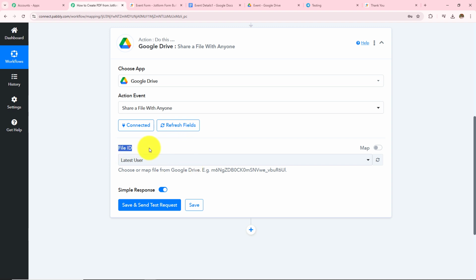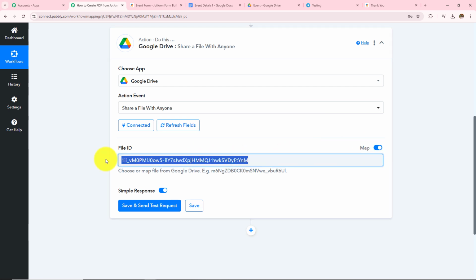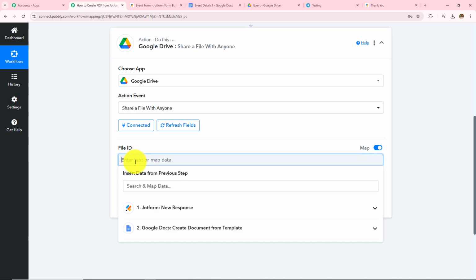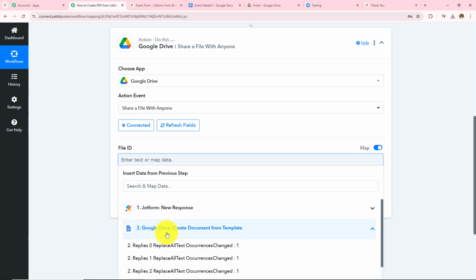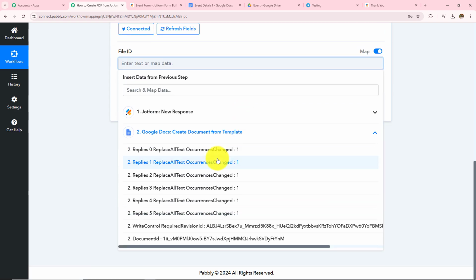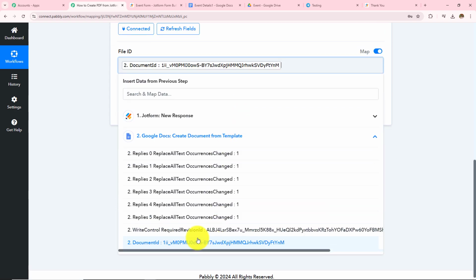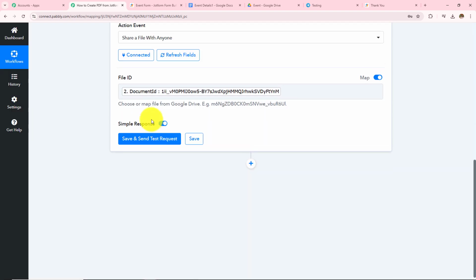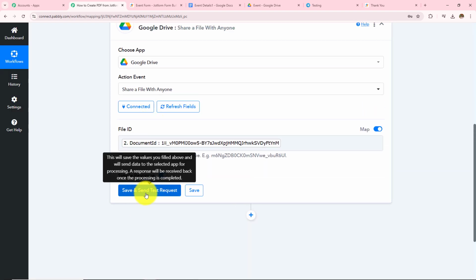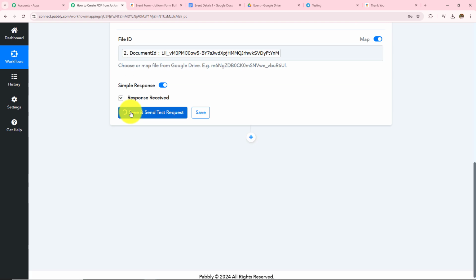So to enter this file ID, first I am going to turn on this mapping button, and as soon as I do that, I have to first erase this existing URL. Then when I click on this file ID field, I can see the response that I have received from my previous action step, which was Google Docs. And over here if I scroll down, I can see this document ID which I am going to map. Now after doing this, I have to simply click on this save and send test request.